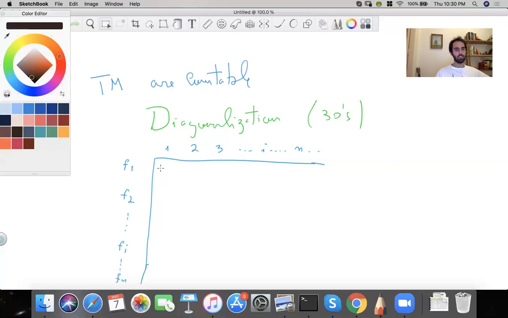Now, what I'm going to write here is F1 of 1. Here I'm going to write in the diagonal F2 evaluated on 2. Here Fi evaluated on i, and so on. And each one of these lines is going to be the value of the i-th function evaluated on the number corresponding to this column. So this is Fi of 1, this is Fi of 2, and so on and so forth. Okay. Now there's this diagonal here.